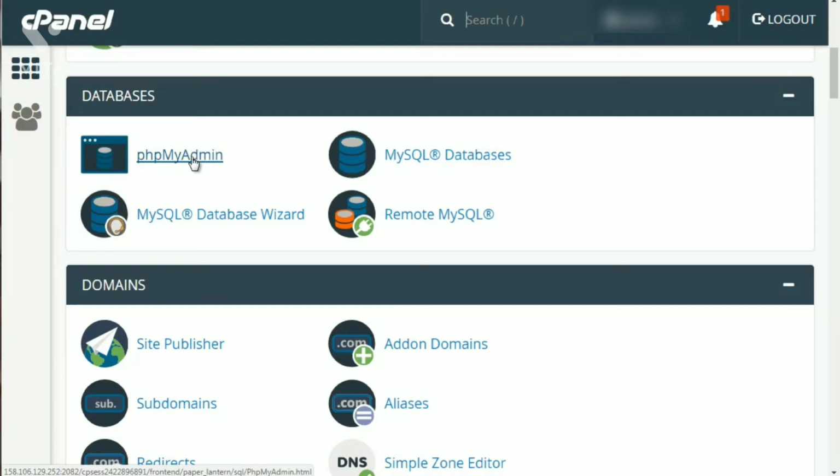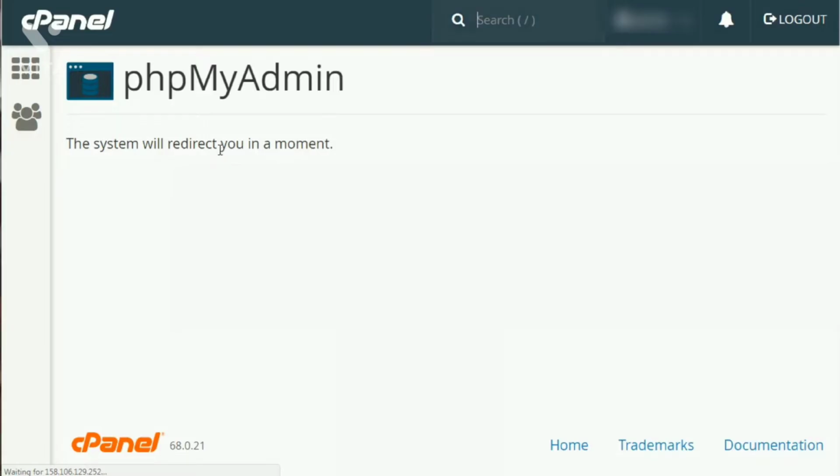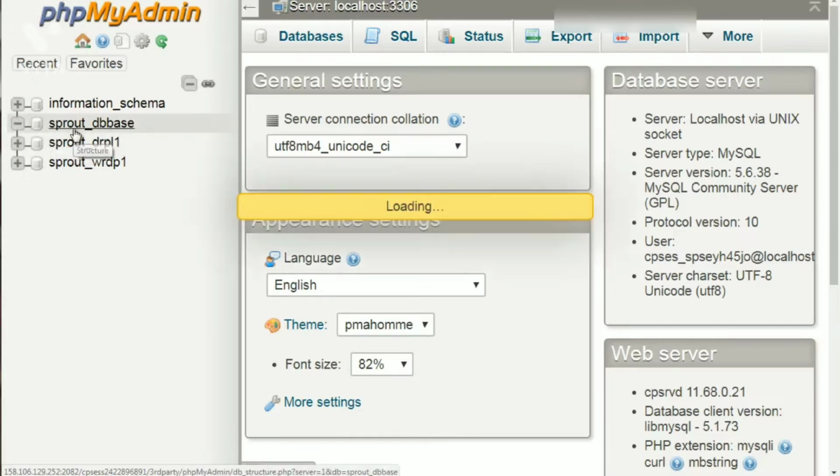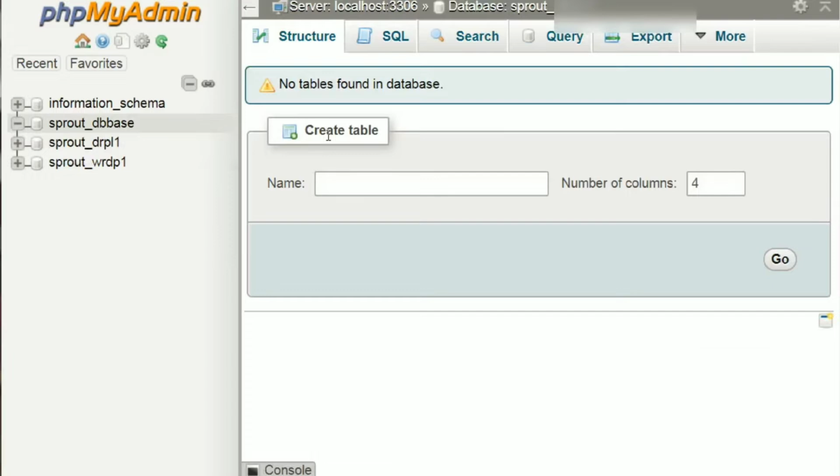So if you click on PHP MyAdmin, it'll open up and it will allow us to edit specific databases. Now, obviously, you want to find the database that you just named. So in this case, it was the DB base. So it's this one right here. And we can click on here. So we can see that there are no tables found. And the reason why is it's an empty database, right?